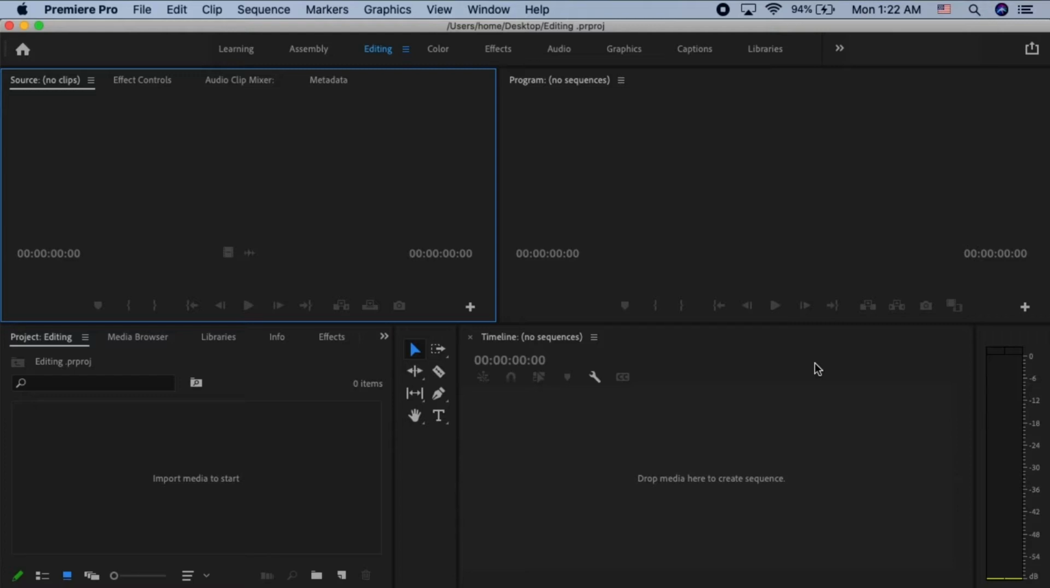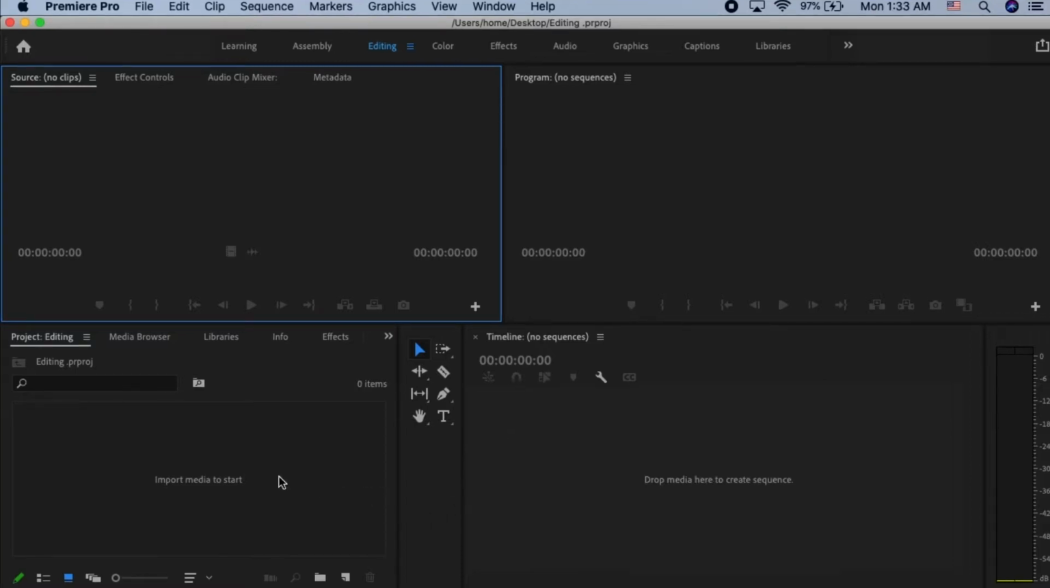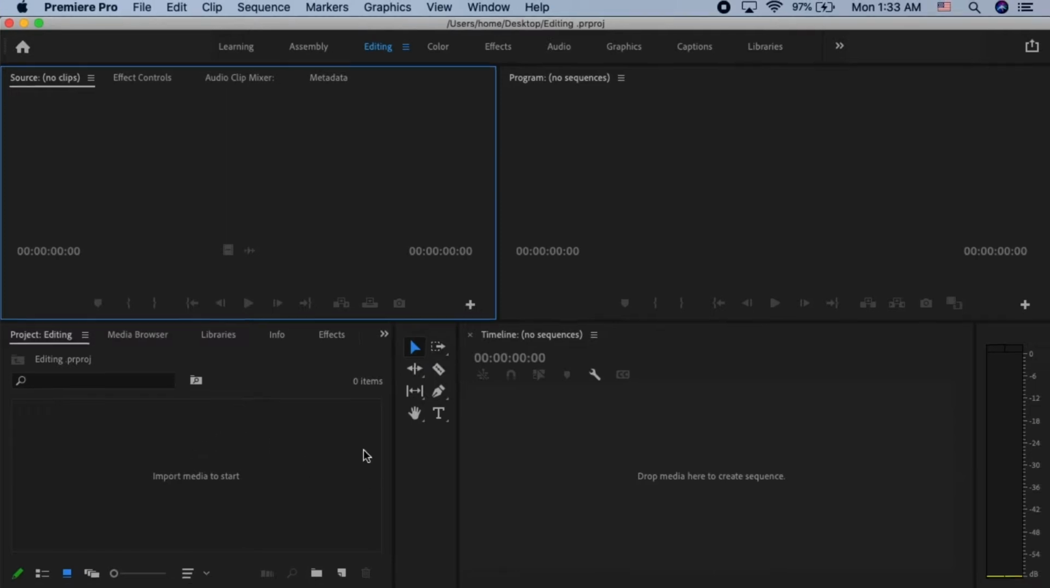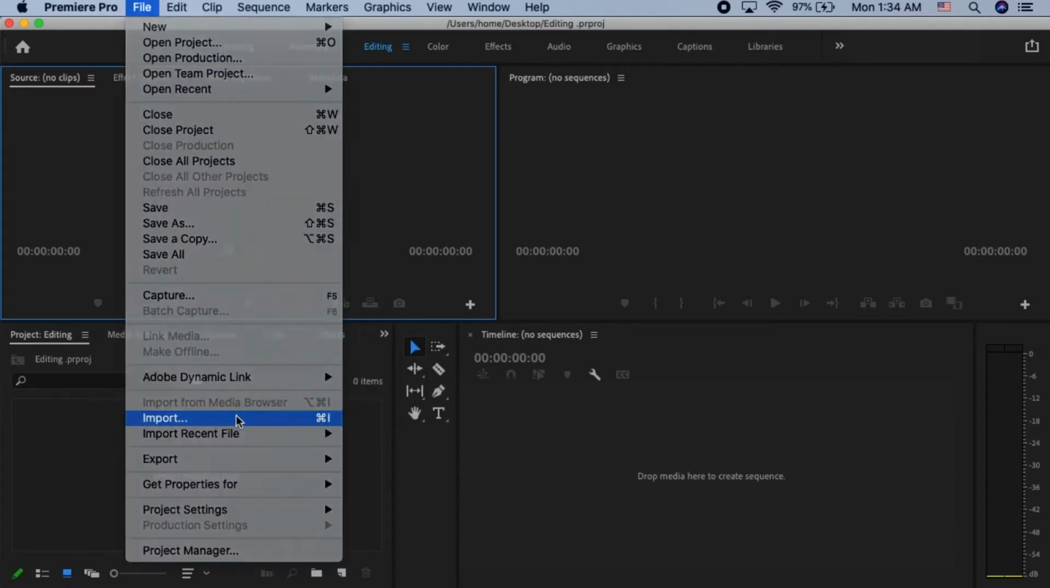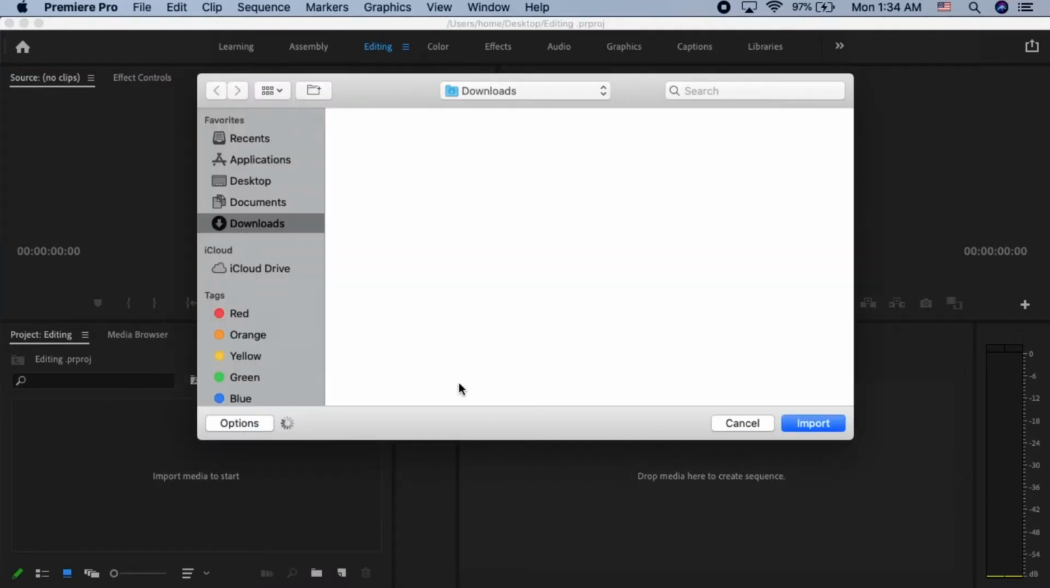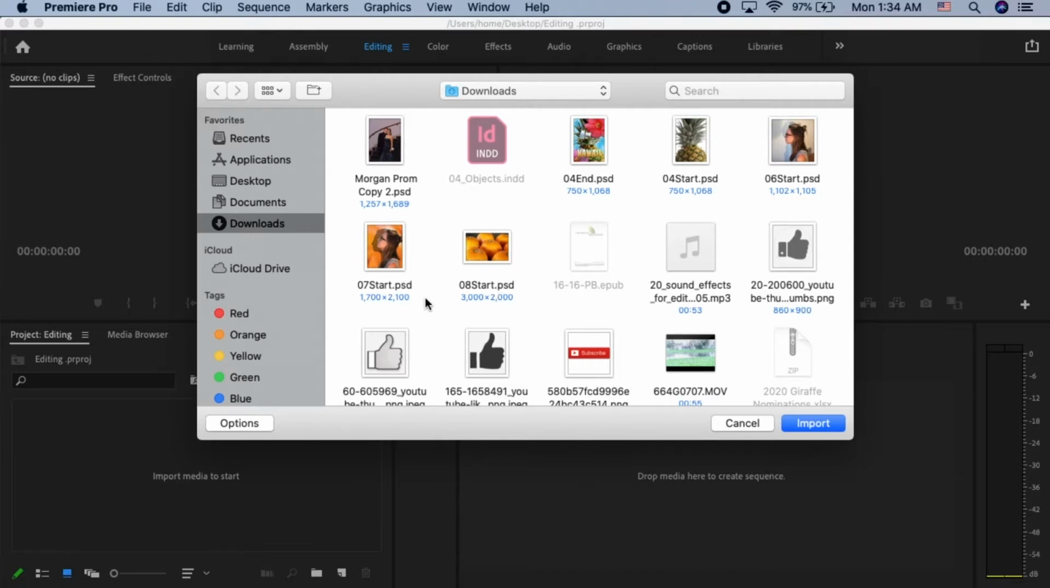But before we can begin editing, we first need to import the video and audio clips we are going to be using. As you see down here at the bottom left corner is a box that says Import Media to start. You can actually import your media two ways. One, you can click and drag a file onto the box here to import, or you can go up to File, Import. Once you hit import, you then will be redirected to your downloads and documents tabs where you can then choose your files that you'd like to import.